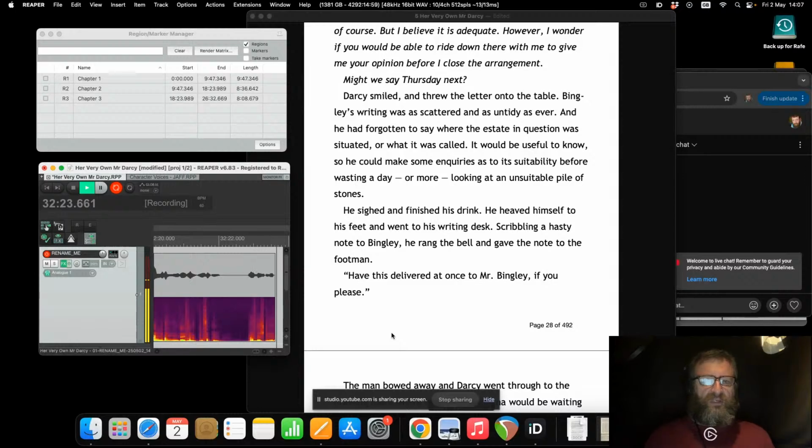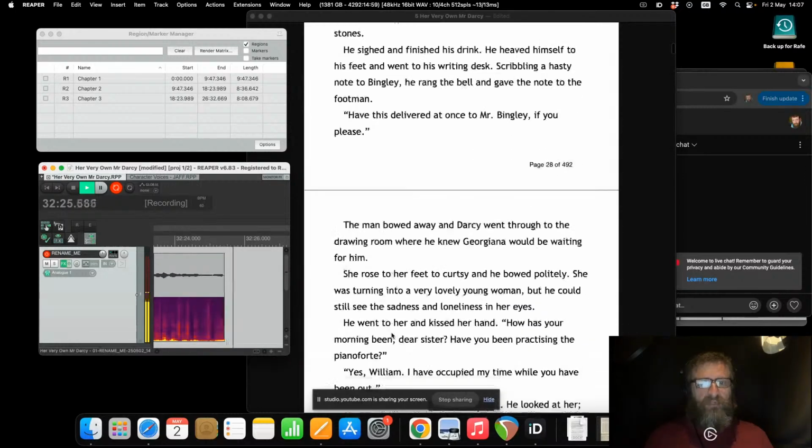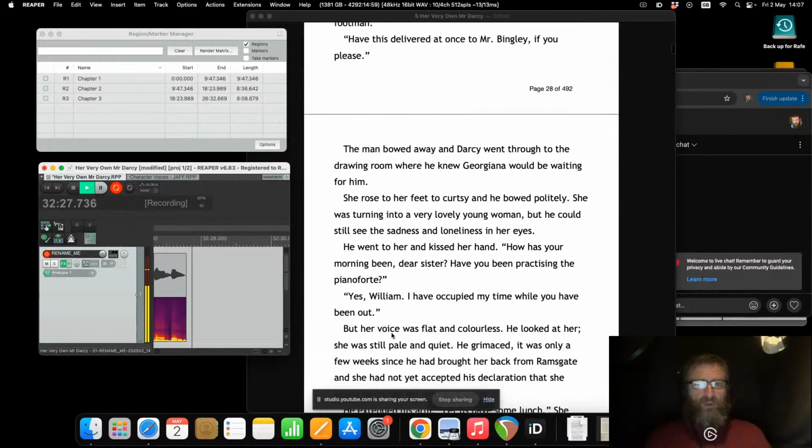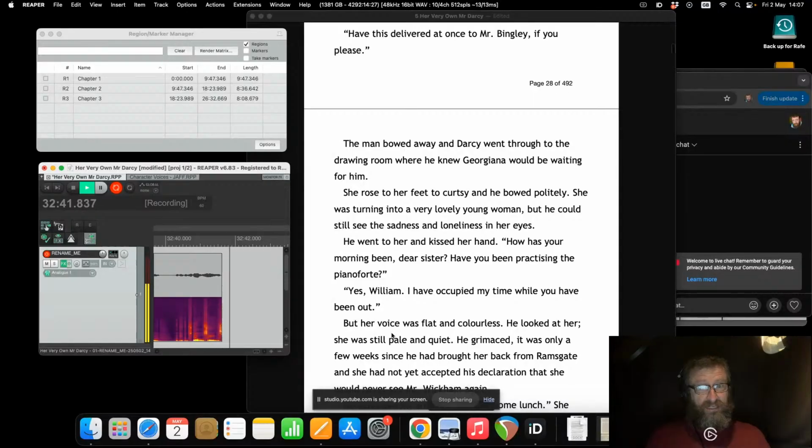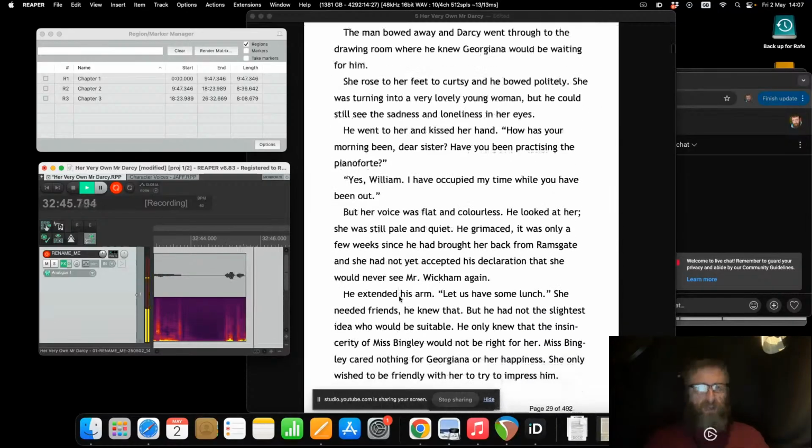"Have this delivered at once to Mr. Bingley, if you please." The man bowed away, and Darcy went through to the drawing-room, where he knew Georgiana would be waiting for him. She rose to her feet to curtsy, and he bowed politely. She was turning into a very lovely young woman, but he could still see the sadness and loneliness in her eyes. He went to her and kissed her hand. "How has your morning been, dear sister? Have you been practicing the pianoforte?"